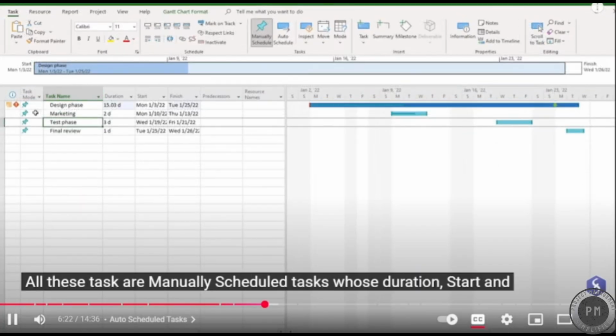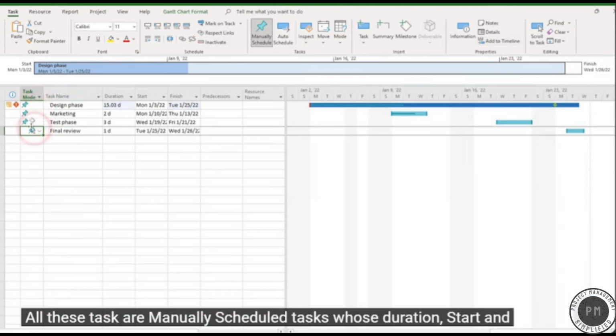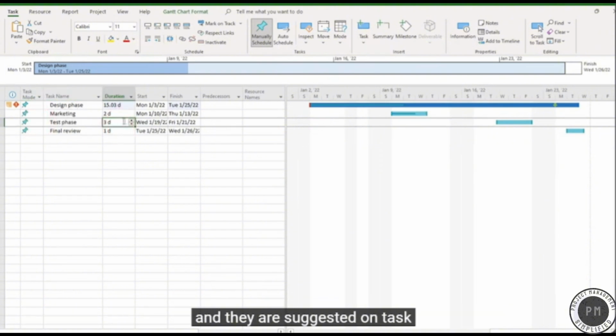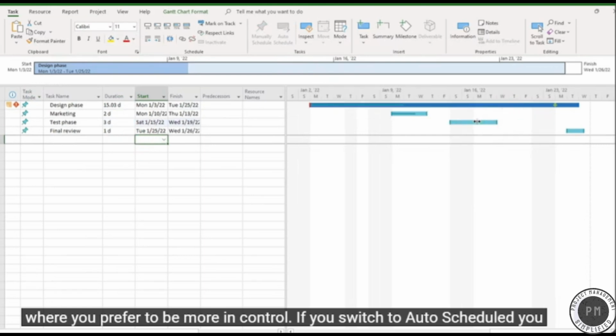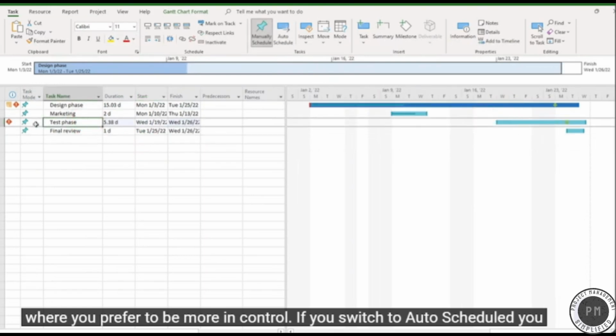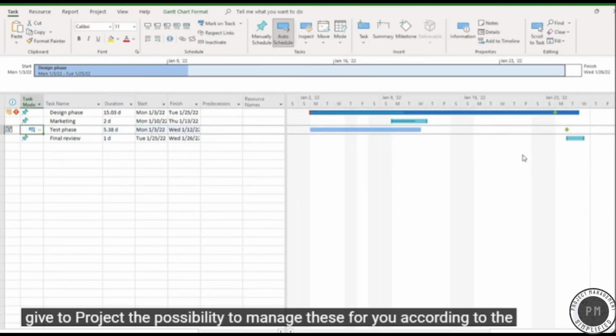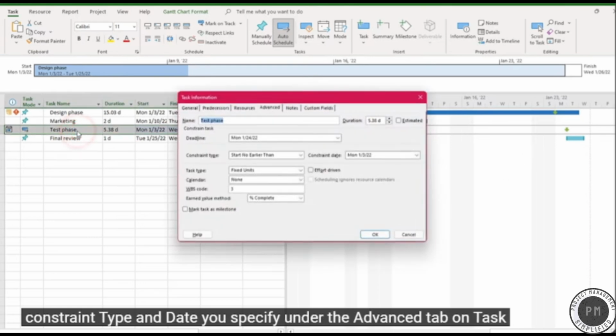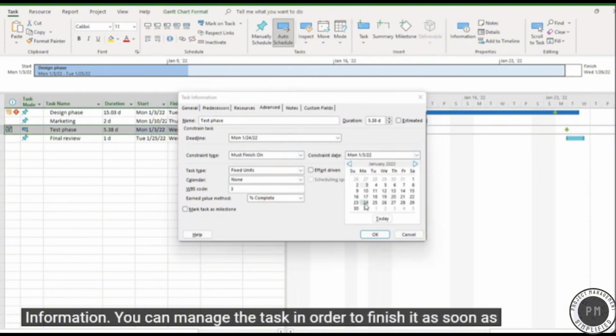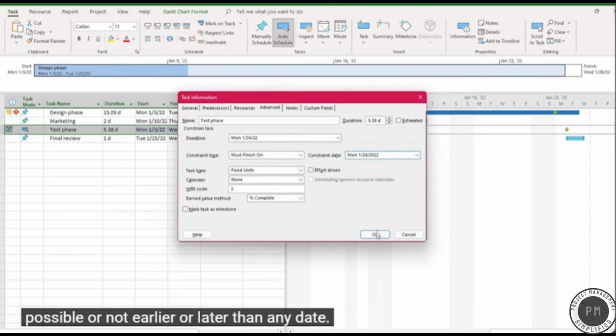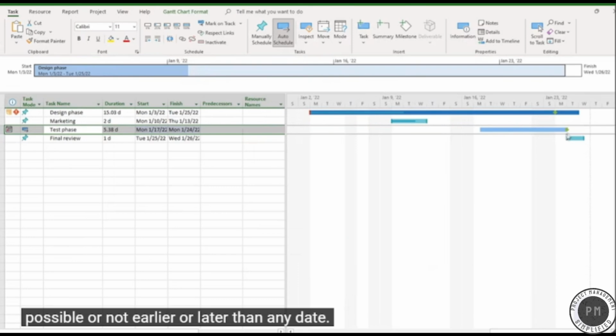All these tasks are manually scheduled tasks whose duration, start, and finish dates must be adjusted manually and without any automation, and they are suggested on tasks where you prefer to be more in control. If you switch to Auto-Scheduled, you give to Project the possibility to manage these for you according to the constraint type and date you specify under the Advanced tab on Task Information. You can manage the task in order to finish it as soon as possible or not earlier or later than any date.